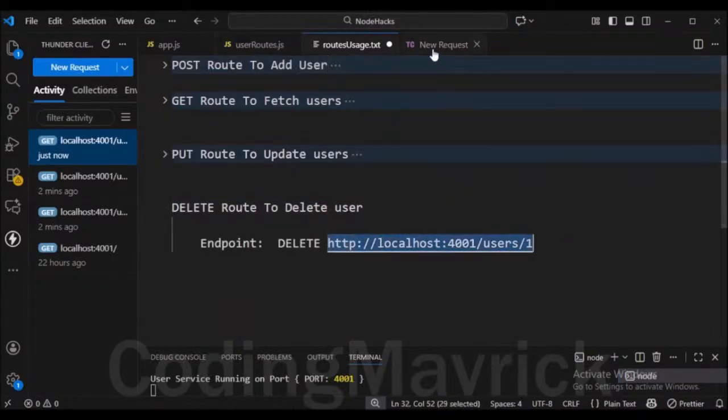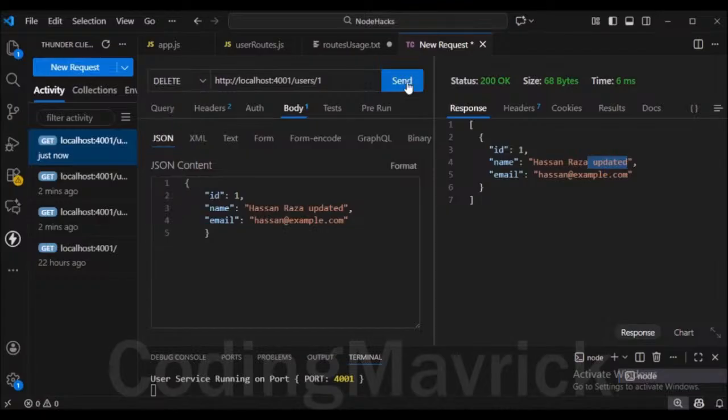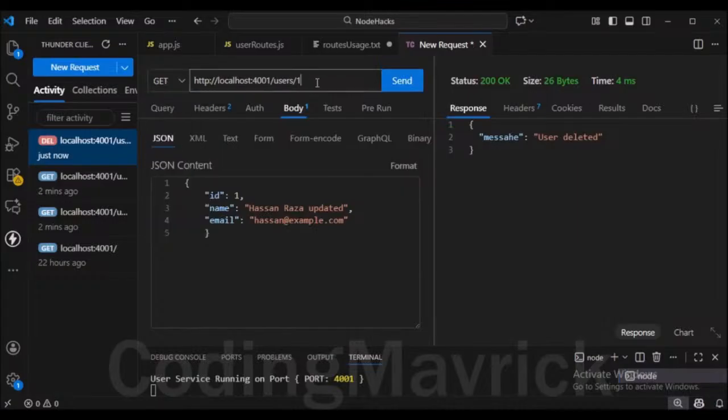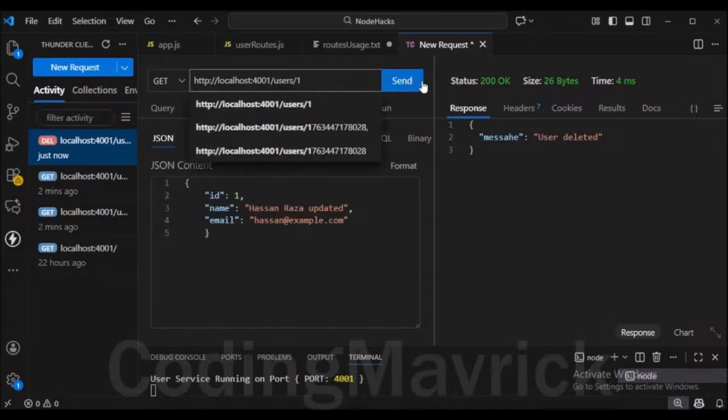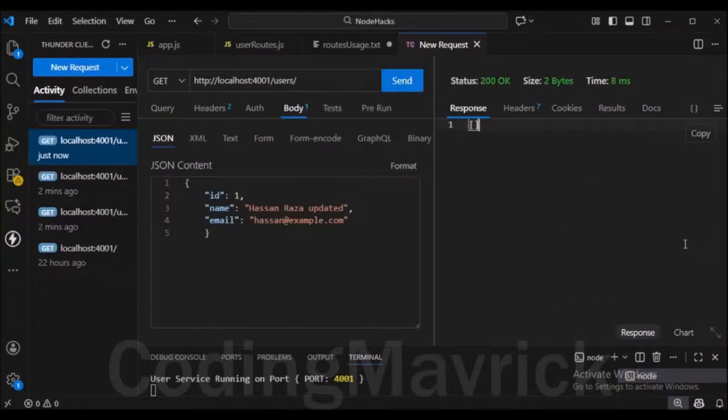And at the end, we will also use the delete user endpoint through the delete command to remove a user. In the endpoint URL, we will use the user ID which we want to delete and the user with that ID would be deleted on posting that request. Now we are checking the availability of that user through ID and also by fetching all users endpoint.